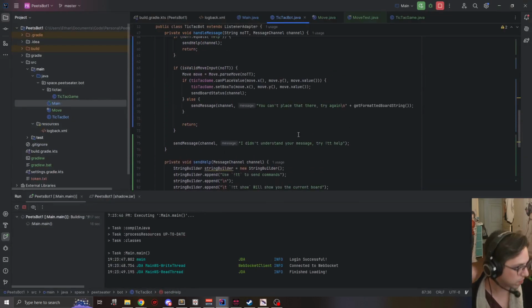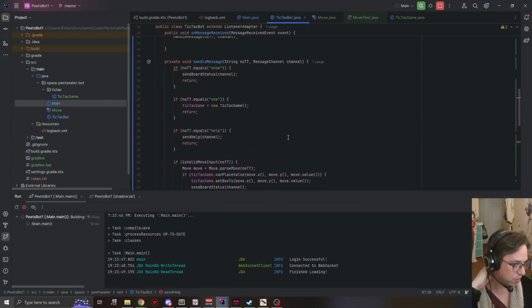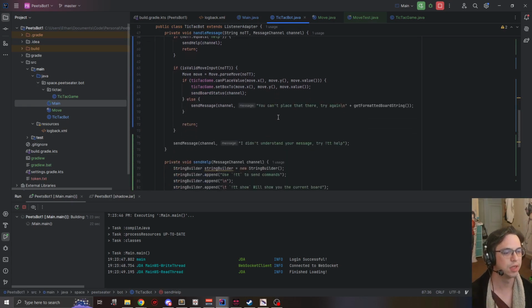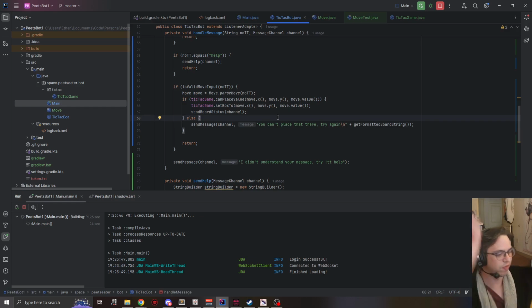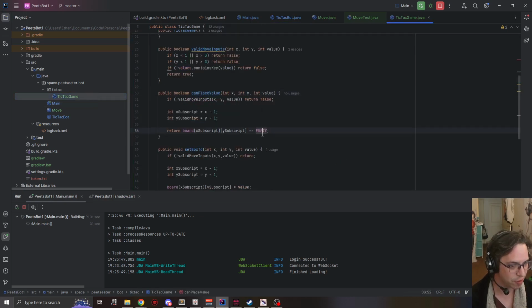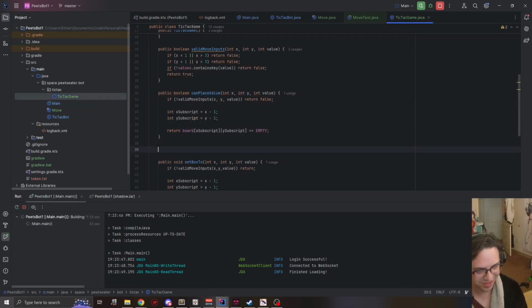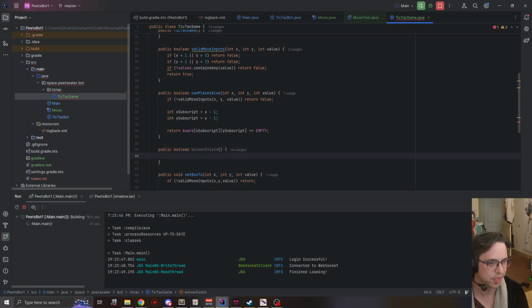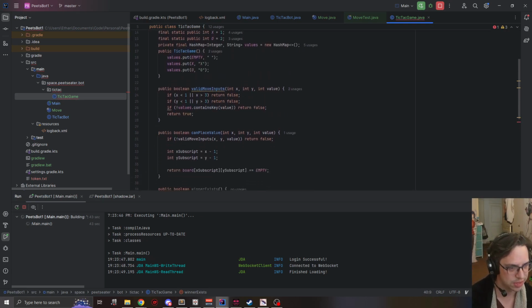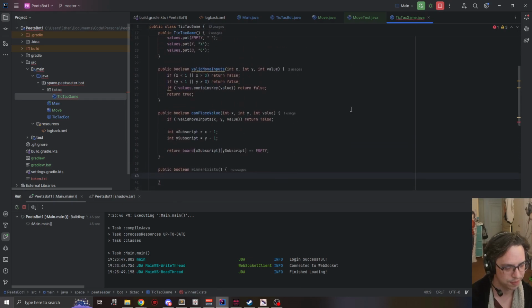All right, so now we have a help command. We have new, we have show, we have the inputs. So the very last thing we need to do before we can call this thing done, quote unquote, is that when someone wins, we should know, right? So we can do public boolean winnerExists, right? So this one isn't too hard to do, right?